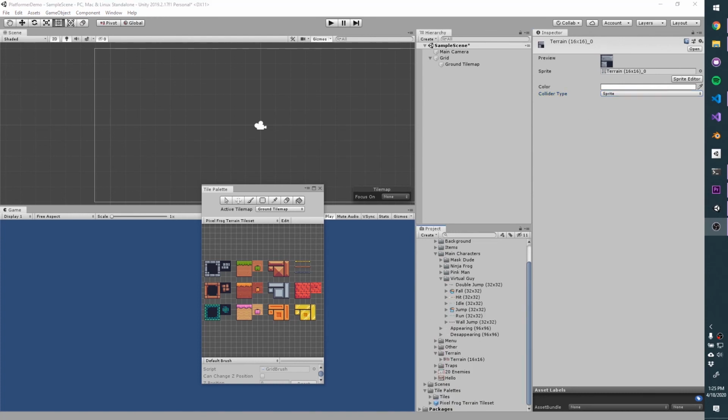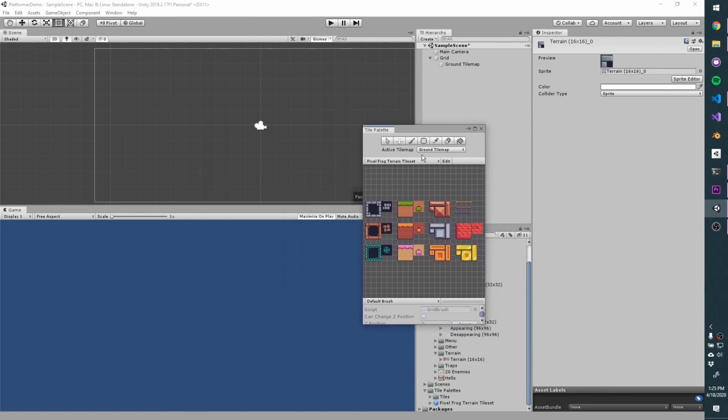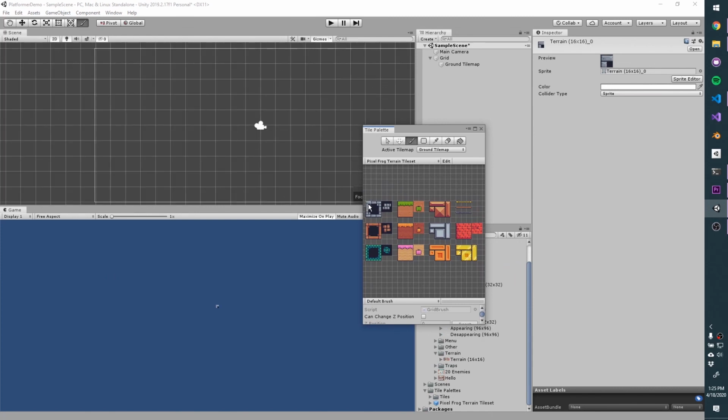So we've got to change one more setting with our images to get this working. So this tile palette, we'll go over it in a second, but if I just select a tile and make sure that I have our ground tile map selected here as the active thing that I'm painting within, and I draw some stuff, you can see, wow, that doesn't look right. We've got this thing that's taking up a minuscule amount of our grid.